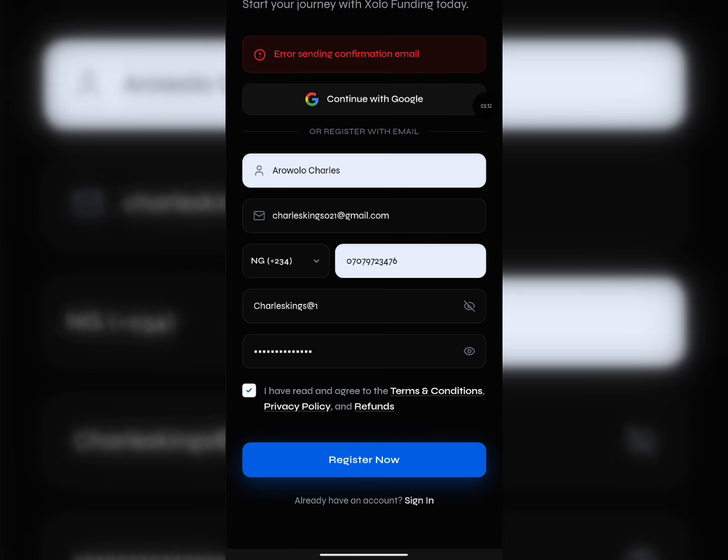So the first time I tried entering my name and my password, as you can see right here on the screen, they brought out an error sending confirmation email, which means they are not able to send the confirmation link to my email account. So the best thing for us to do in order to register and get our $25,000 Forex account is to click on continue with Google.